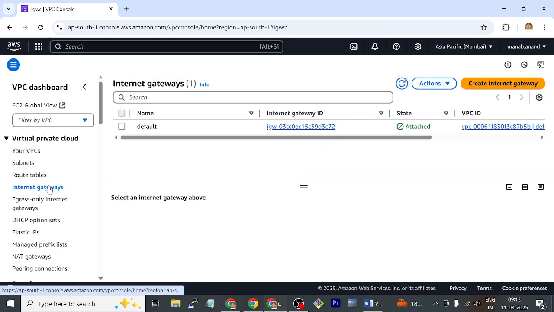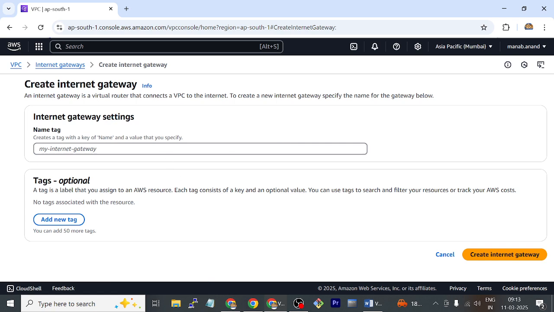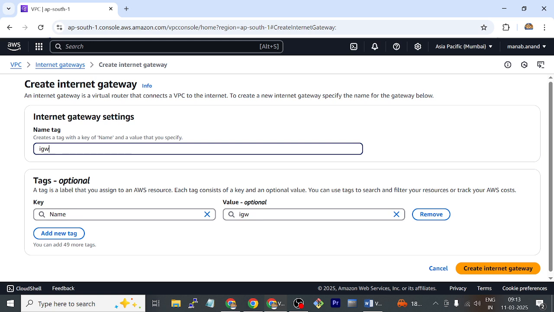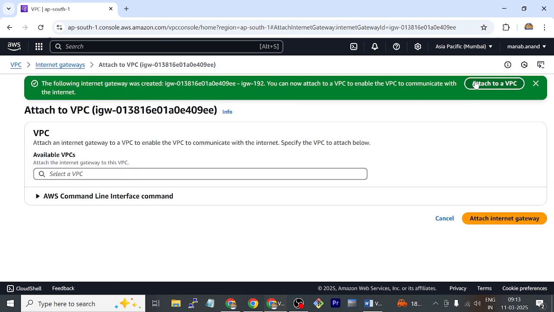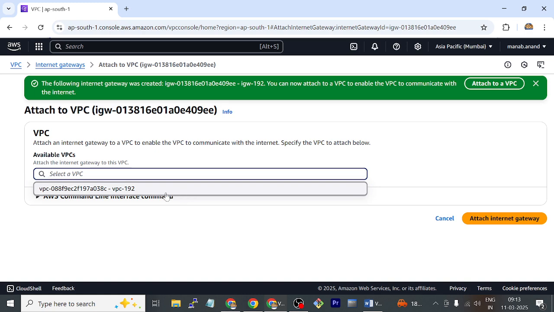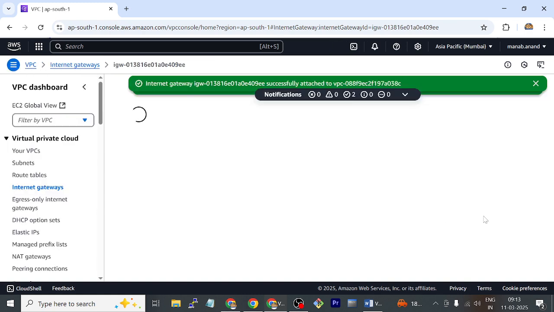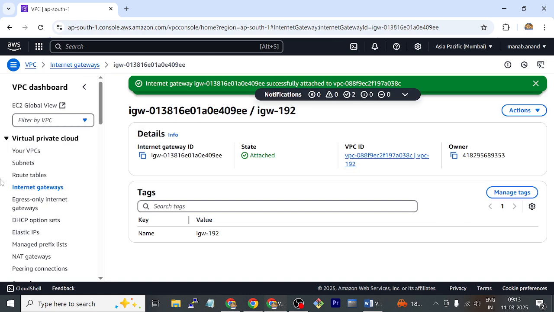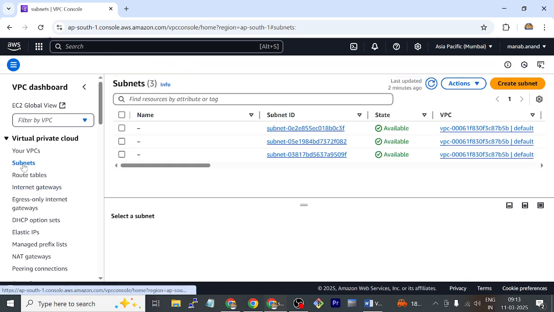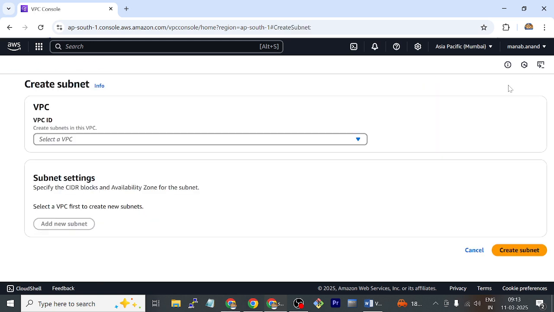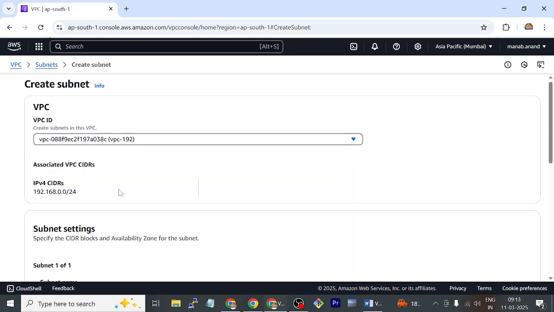Now the internet gateway, and attach. IGW-192, internet gateway 192 created and attached to the VPC. Which VPC? 192. Complete. Now I am going to create the subnets. These are all default subnets. We have to create 4 subnets under VPC 192.